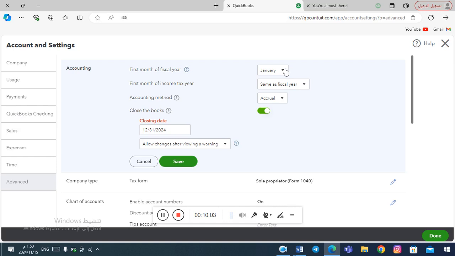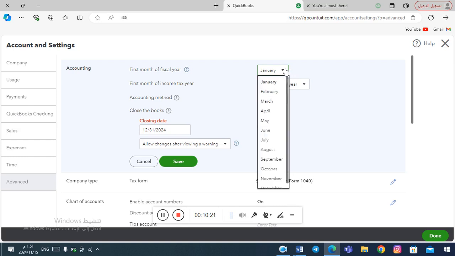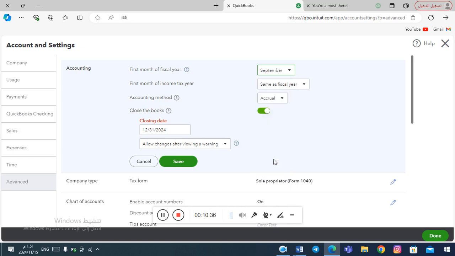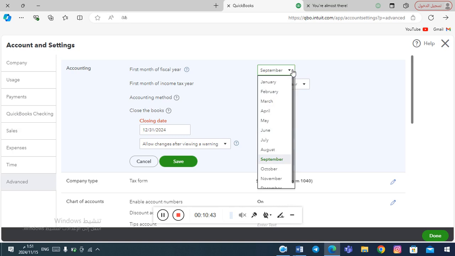Normally, businesses begin their financial year in January, but others can choose another alternative. For example, the Islamic University of Gaza begins on the 1st of September. So in this case, we have to choose September as the first month of the fiscal year. According to your accounting policies and accounting period, we have to identify the first month for the financial year.